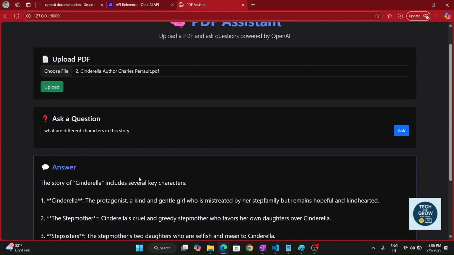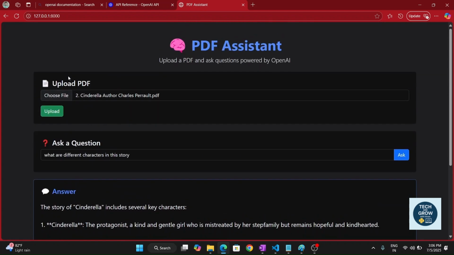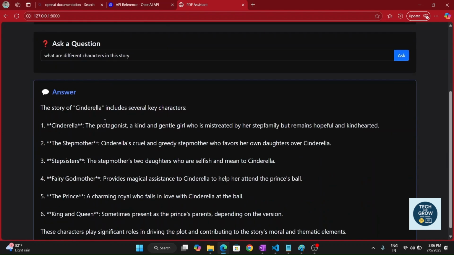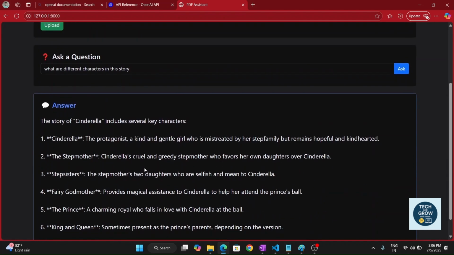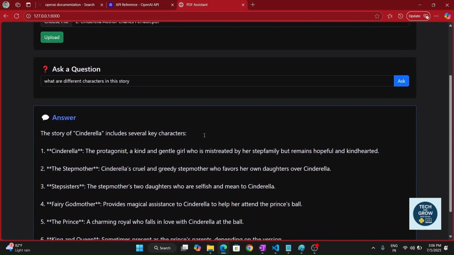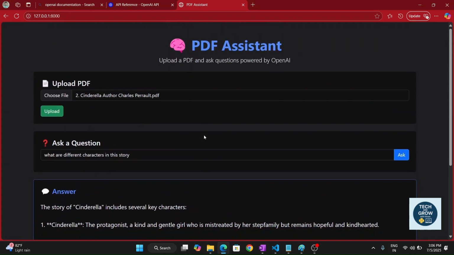So like this, you can see what we got today. We uploaded one particular file and we are asking questions about that file, and OpenAI is giving us answers by reading that uploaded file. Okay, so this is what this project is about.